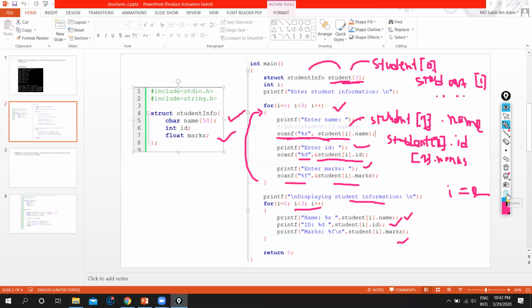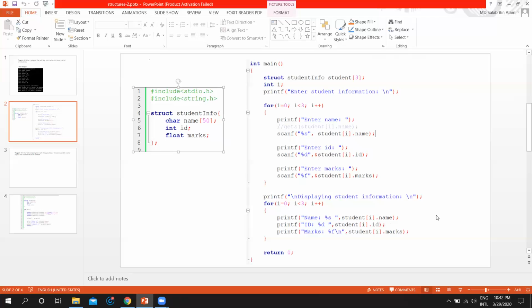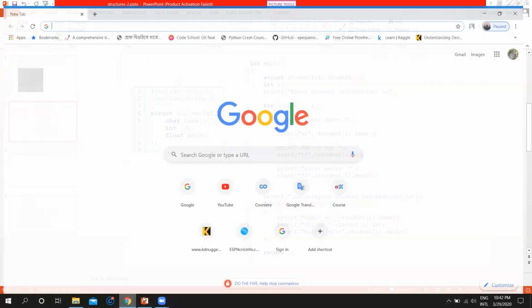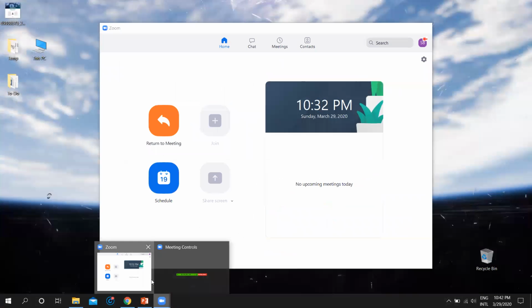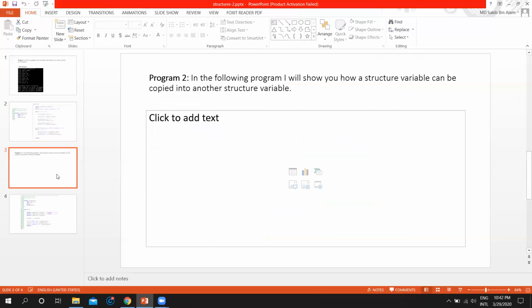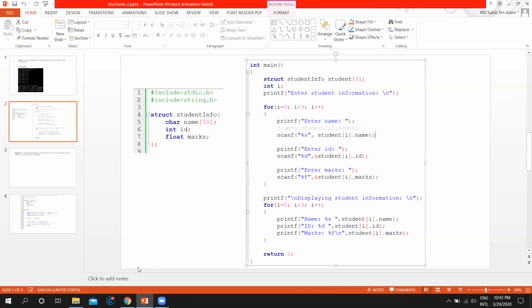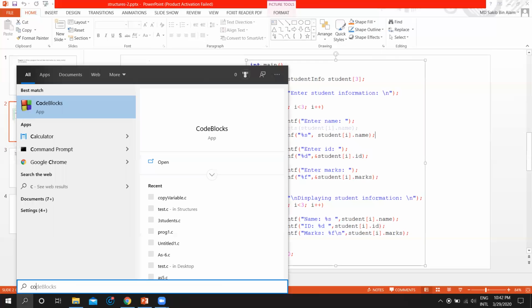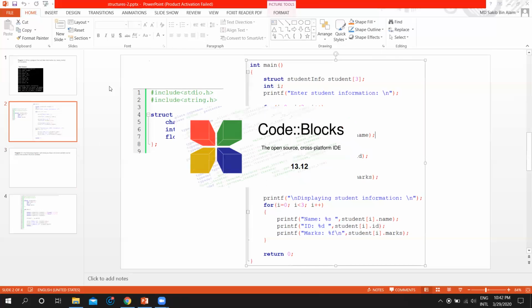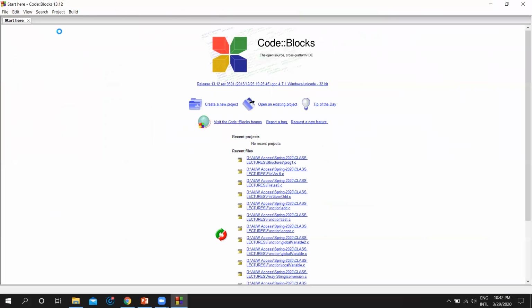So this was our first program. In the second one, this is a very simple program. Here, okay, I'm going to run this one for you, to show how it's actually working.